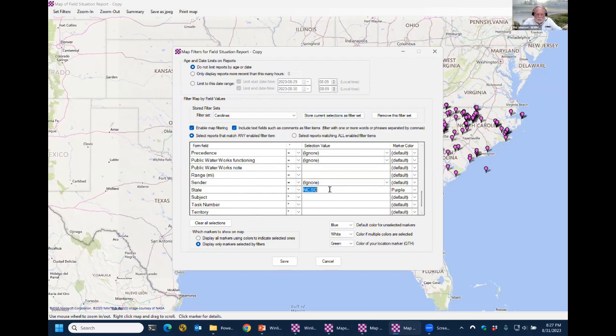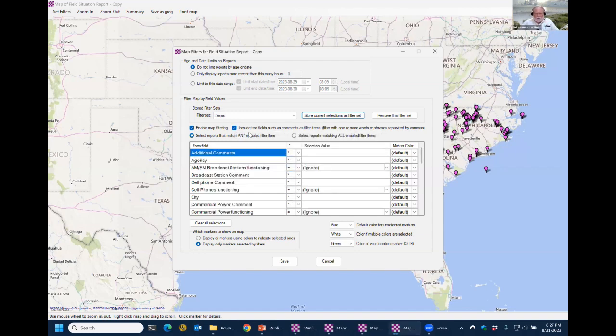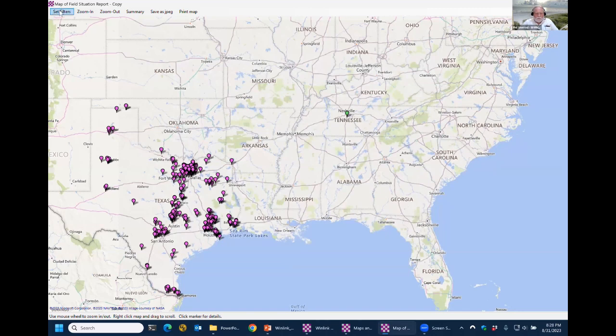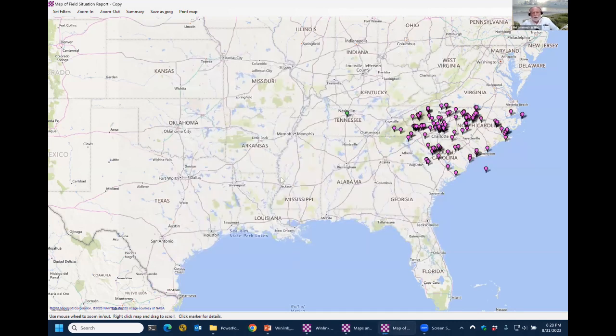Okay, let's do another one here. Let's go back to the Texas one, and let's save that. We'll call it Texas and save that. Now we've got Texas selected and we see Texas. We go back into the filters and I open this drop down. I've got Carolinas here. Select that and click Save. And I'm back to the Carolinas.